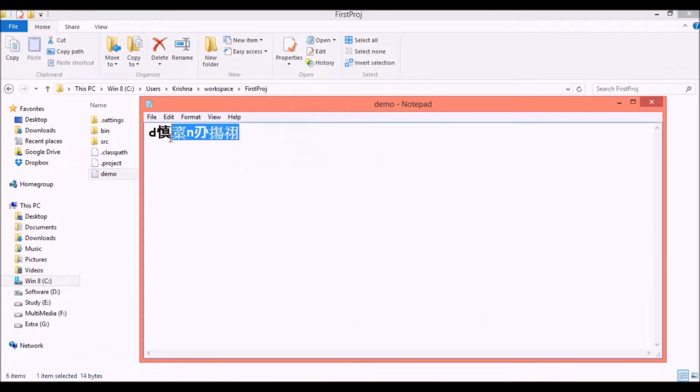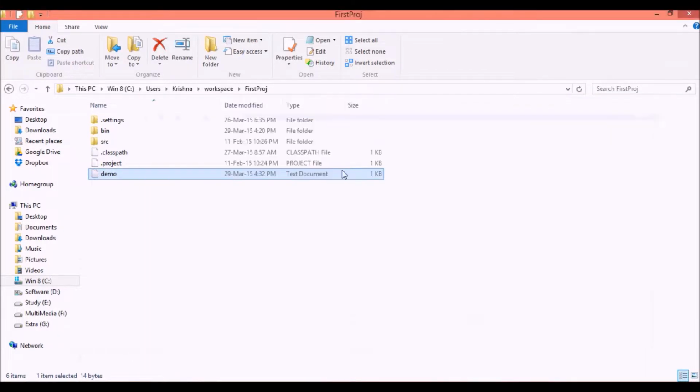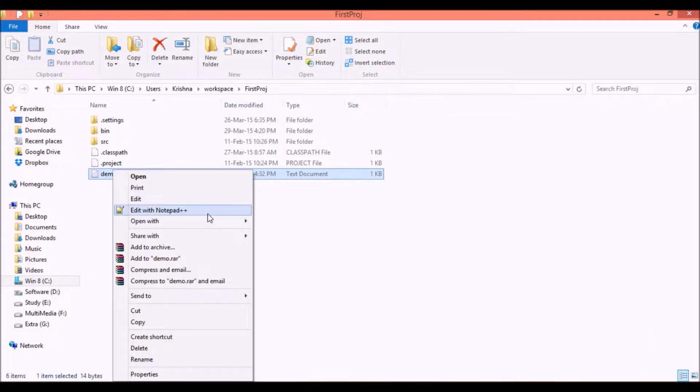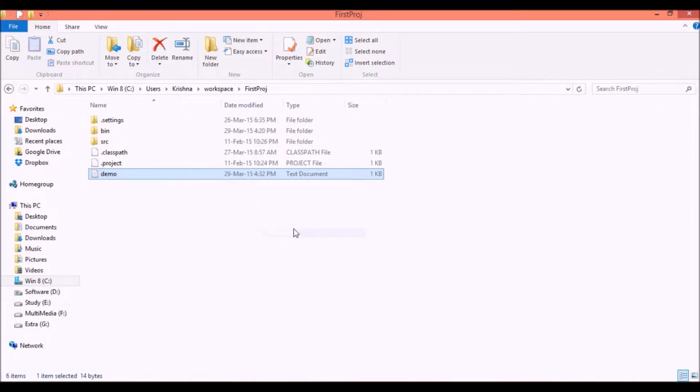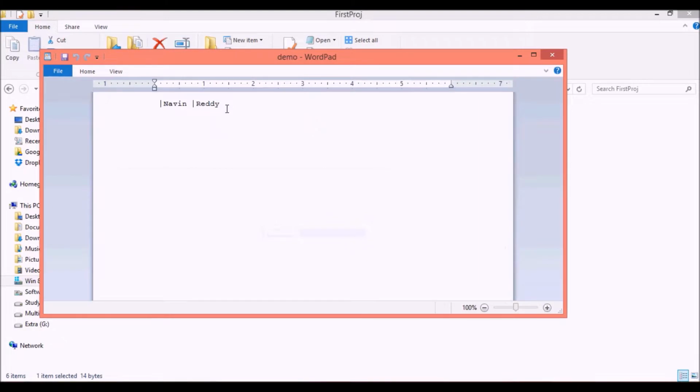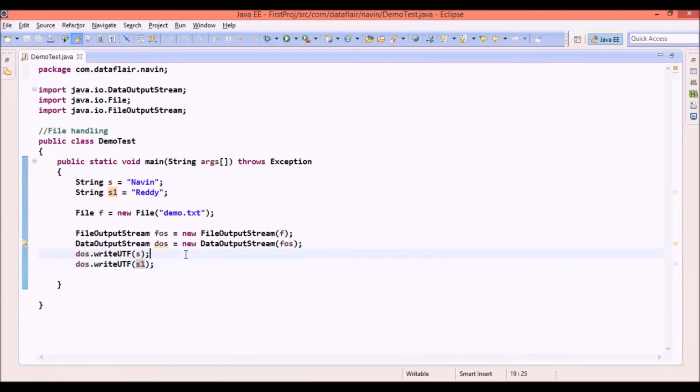Okay, now you can see it's something very weird. It's because Notepad doesn't support that format. So let's open this with WordPad. Okay, now you can see we have two records, and both records are separated with this line, which means it's a new record. Clear? So this is how we need to use the FileOutputStream and DataOutputStream objects in order to store that data. But what if I want to fetch that data? For that, we'll use some different classes and a different way, and that we'll discuss in the next part.